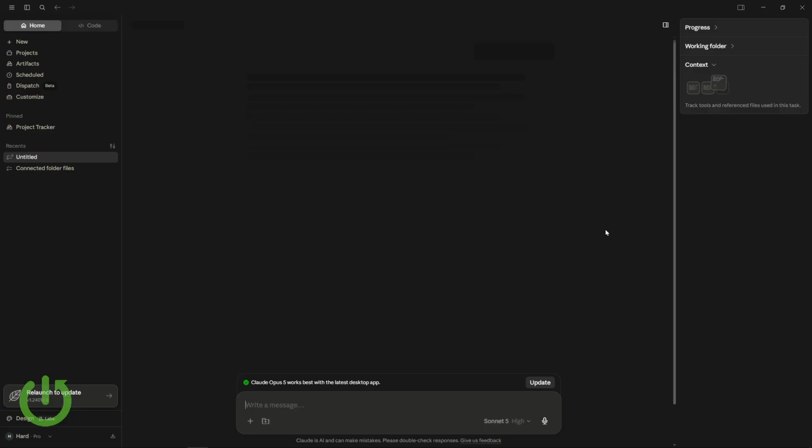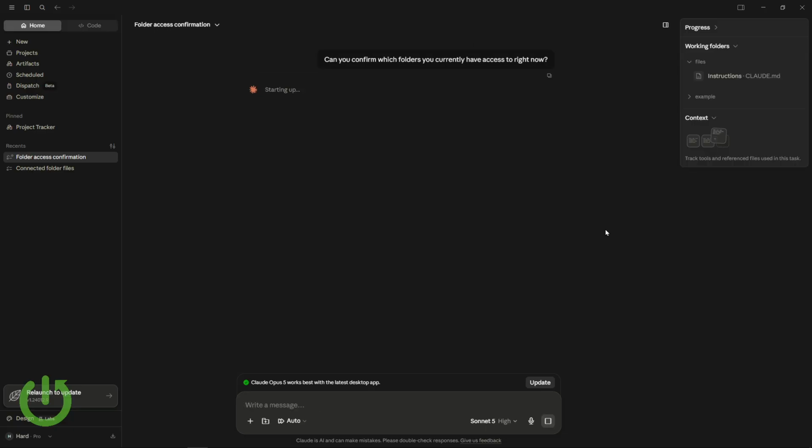Is it working? Okay, and we have the answer. You currently have access to 2 folders: script writing, 2 files, your primary workspace, where I can read from and save outputs, and the example folder. I can read and write files in both.